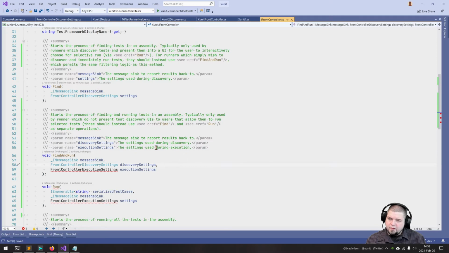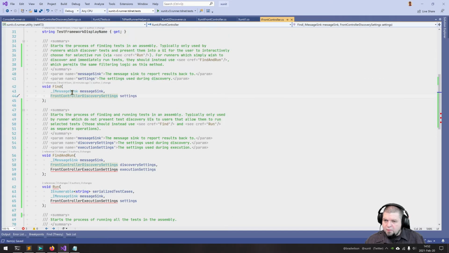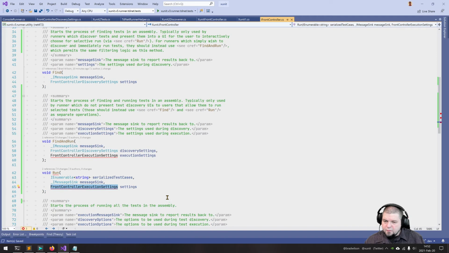I wonder if this should just be execution settings. It should just have all of it in it. Maybe this should be called find settings, and this should be called find and run settings. This should be called run settings. I don't know. Seems dumb to have to make two, doesn't it? Especially since this is going to be the most common operation.